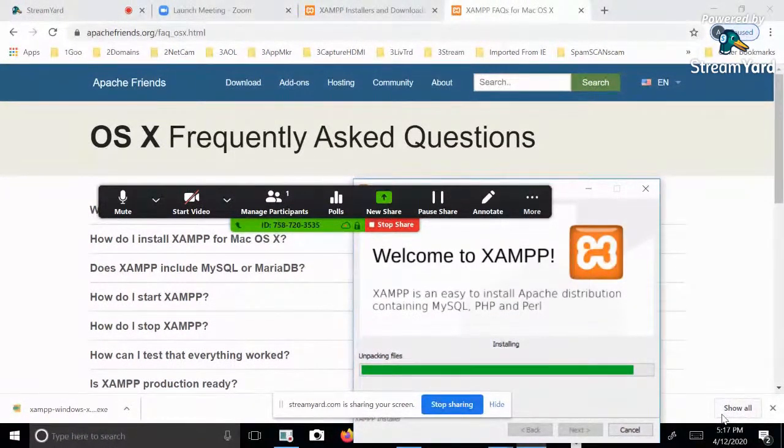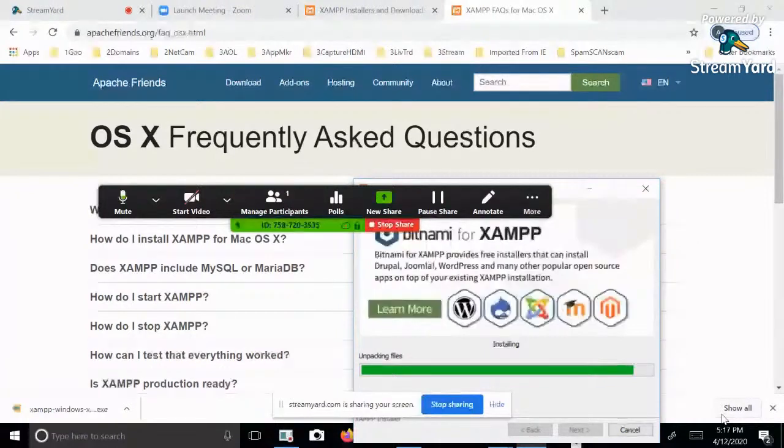Okay, welcome to XAMPP. Paste. It's an easy to install Apache distribution containing MySQL. So all of them cannot find the path. Why can I not find the path? I don't know, but they cannot.